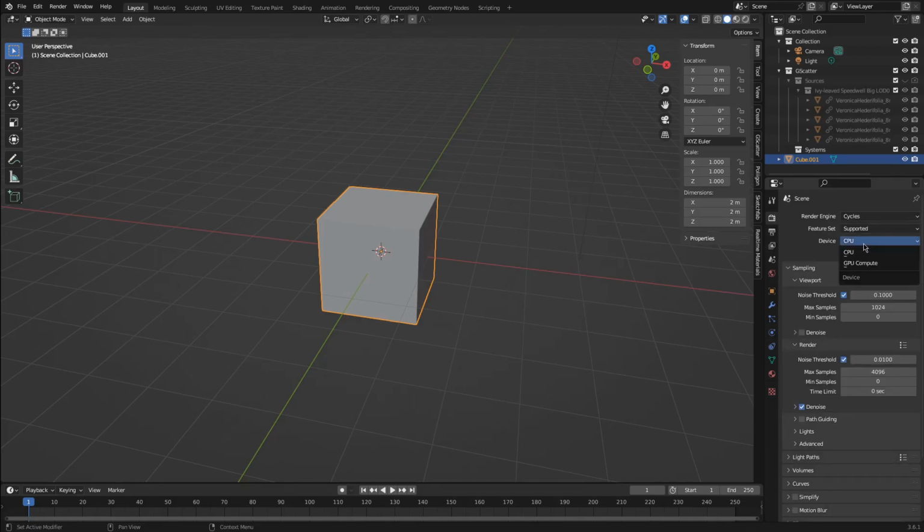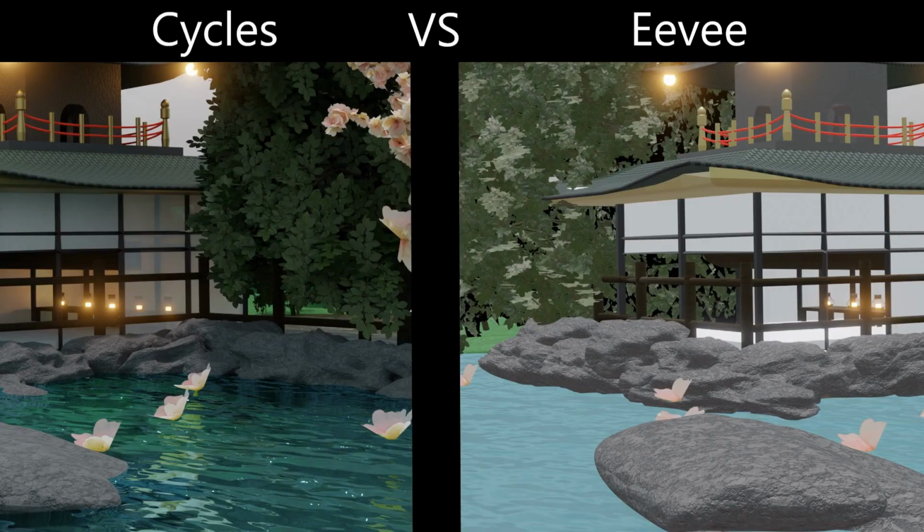Another way to speed up your workflow is to change the render engine. I already made a video on render engines before, so if you want, you can check that out. But basically, if you need a lot of frames really quickly, I'd suggest using Eevee, and if you want really good quality and you have a lot of time, do cycles.